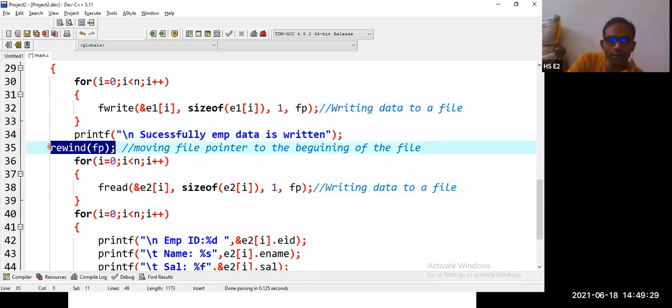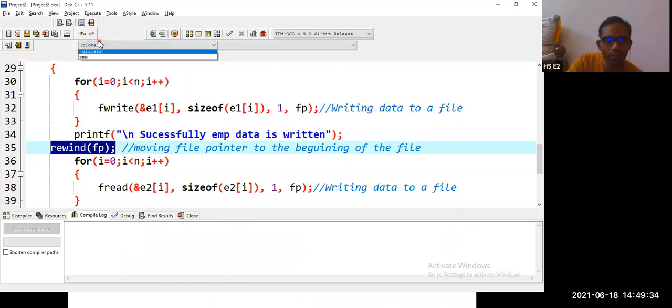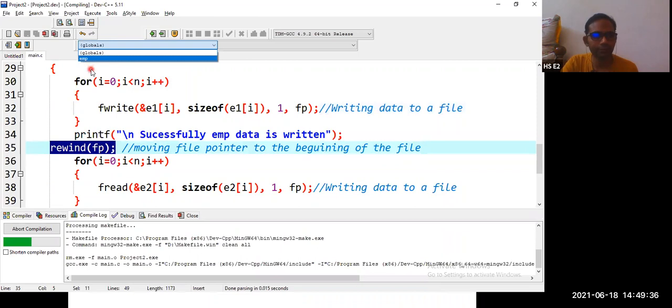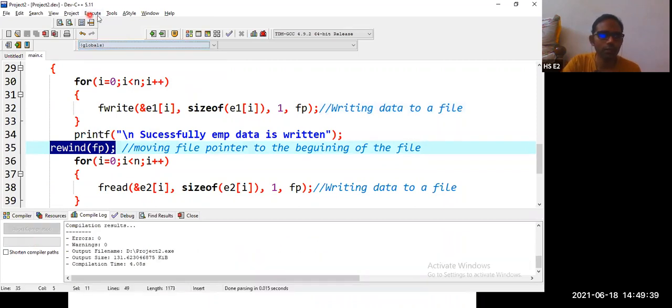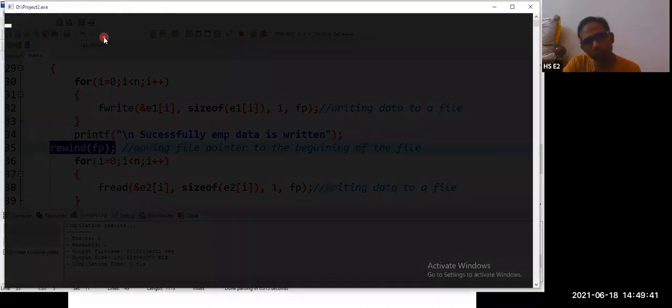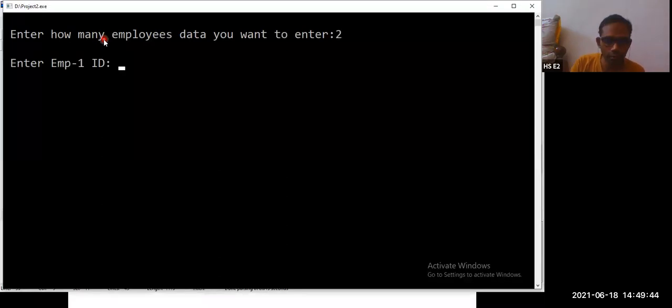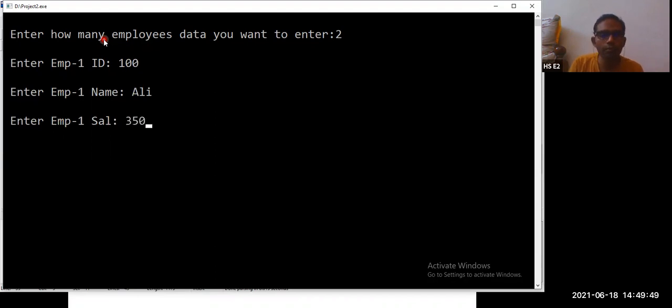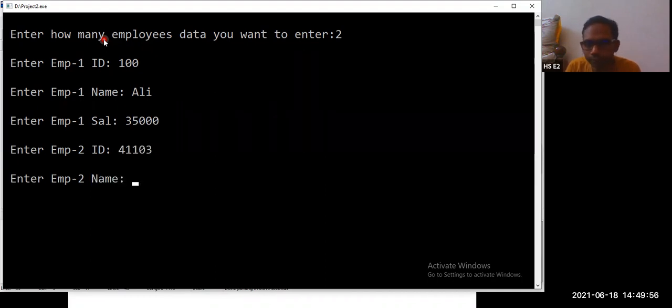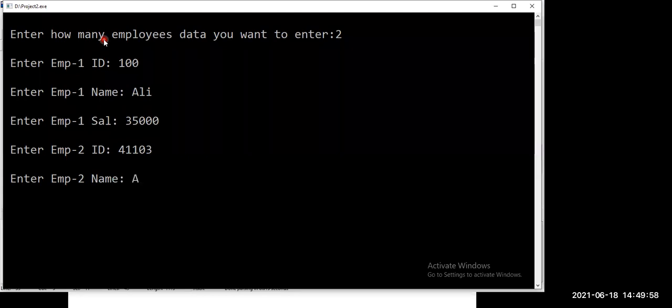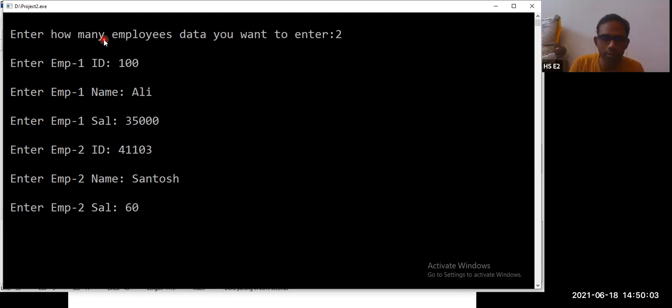Now here, instead of using rewind, we can use one more function. Let us first try with this one. Compile and run. Enter how many employees? 2 employees, 100, Ali, say 35. Yes, 41103. What is your name? Santosh. Thank you, Santosh. Santosh, salary some 68.